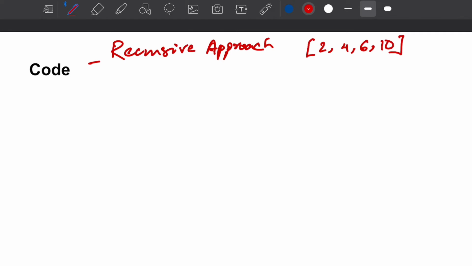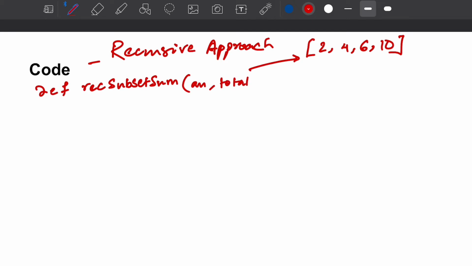So the first thing I'm gonna do here is break this problem down and write code. The way I'm going to do that is we'll define a function and we'll call it recursive subset sum, and the input to this function would be the array which is given to us, the total, which is the sum in this case, which is 6, and an index you start with.